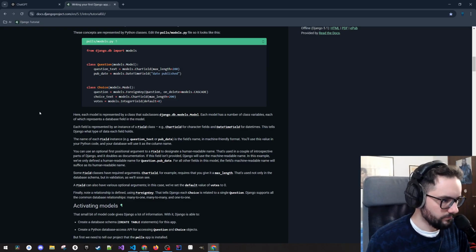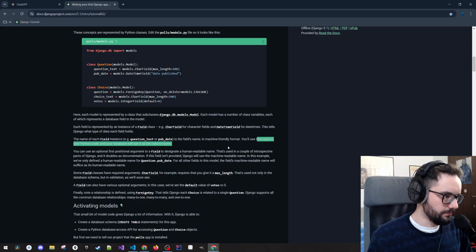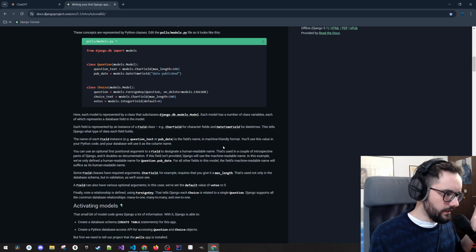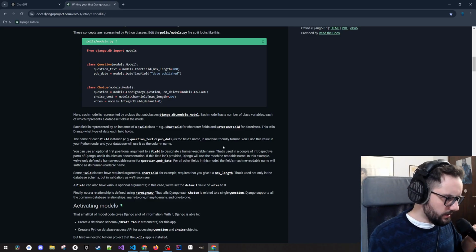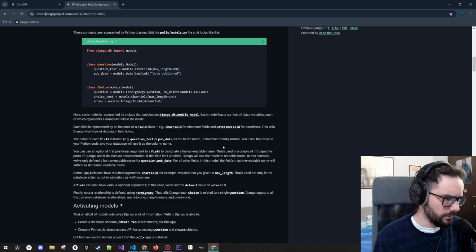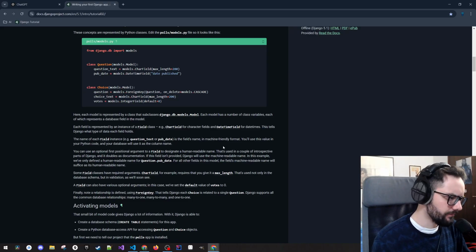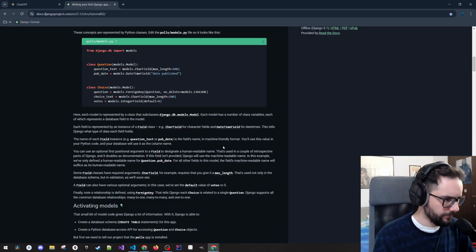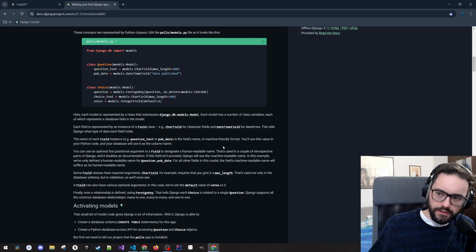All right, I lost the point. Machine-friendly format. You use this value in your Python code, and your database will use it as the column name. Right. Okay, as I anticipated, you can use an optional first positional argument to a field to designate a human-readable name. That's used in a couple of introspective parts of Django. Okay, introspective, right? So analysis, runtime analysis, probably. We will see. And it doubles as documentation. Yes, okay. It counts as documentation, right?